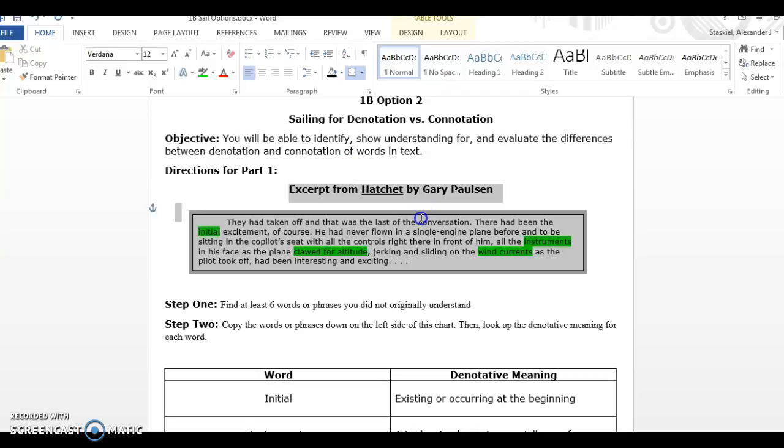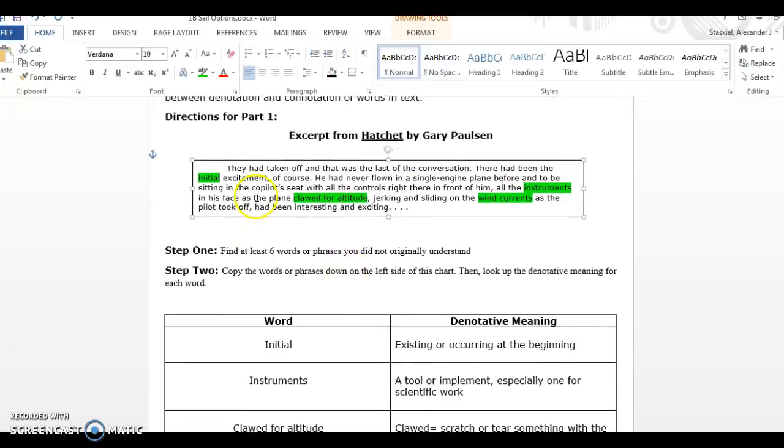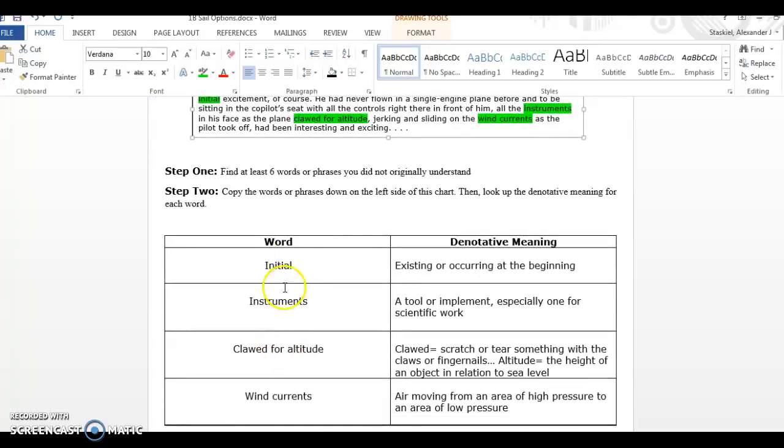So while I was reading Hatchet, imagine I'm just reading this short, tiny paragraph, I found these 4 words or phrases that I did not understand. Initial, instruments, cloud for altitude, and wind currents. So those were my 4. I would have to find 2 more for 6. But I found 4. I copied those words or phrases down on the left side in the chart, just like it says right here. And then I looked up the denotative meaning for each word.